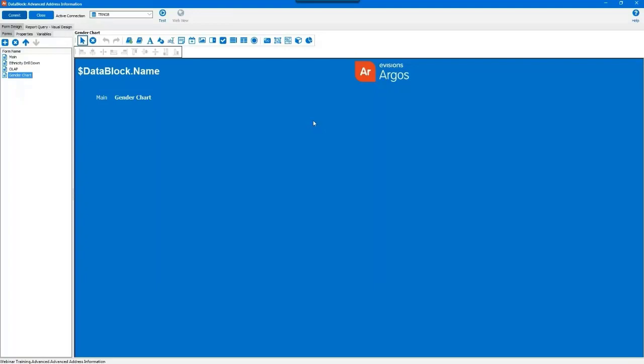Next, you want to click on the pie chart icon to select the chart object. Holding the left mouse button will allow you to draw the chart bounding box, or you can just left click to place the object and size it later.